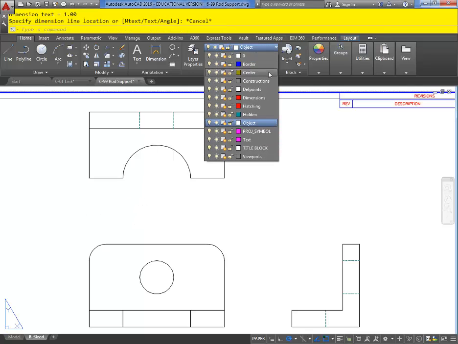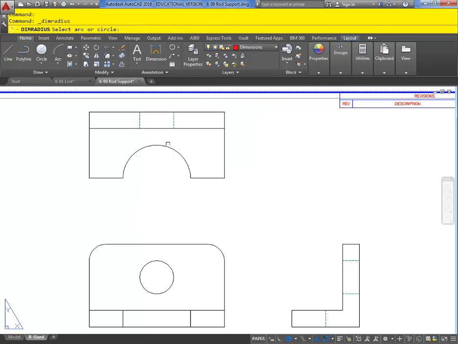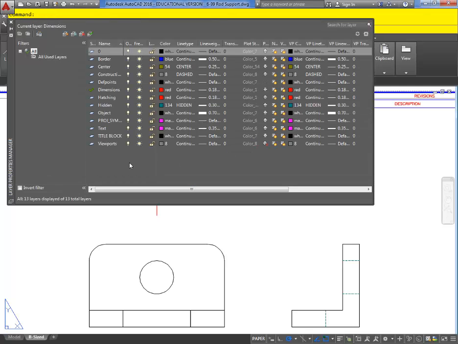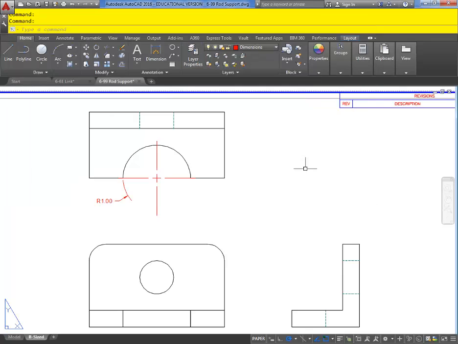Now, again, I should really be going to the dimension layer first so that it's coming in at the different color. But then also, if I look at my layer properties manager, you can see that my object lines are set to 0.7 millimeters and my dimension lines are 0.18. So much thinner line weight when I'm using that layer.